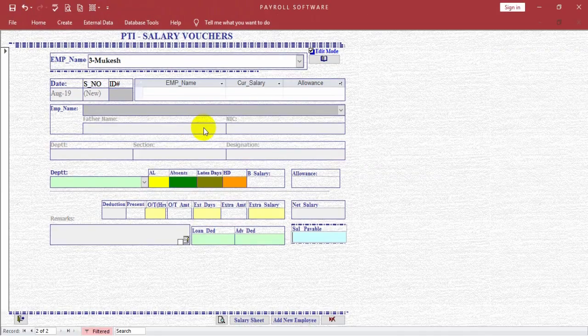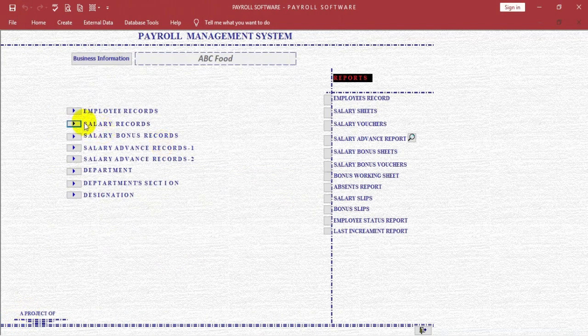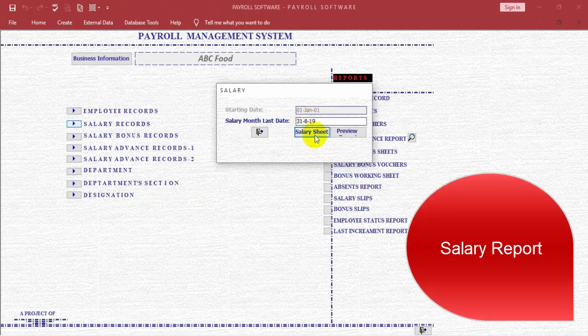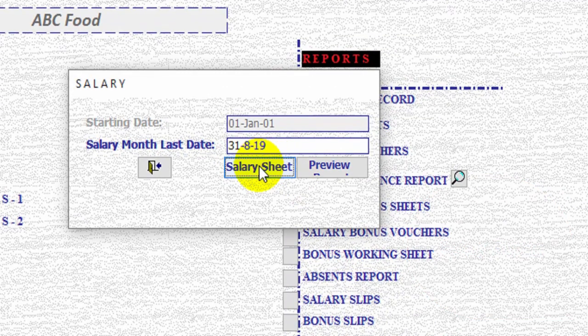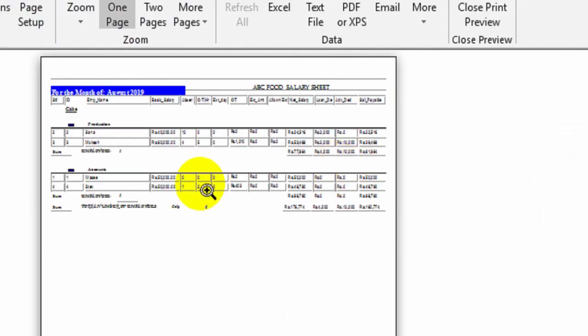Okay, I'm going to add other records over here. I have added some other records. Now we are going to see the salary related information. Here you have to write the salary month last date, and if you click on salary sheet, it will show you vouchers. If you click on preview salary, it will show you the complete sheet.